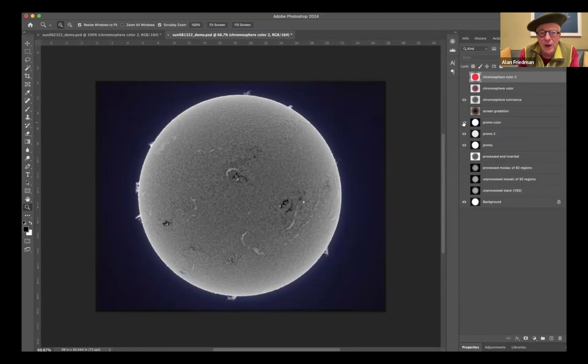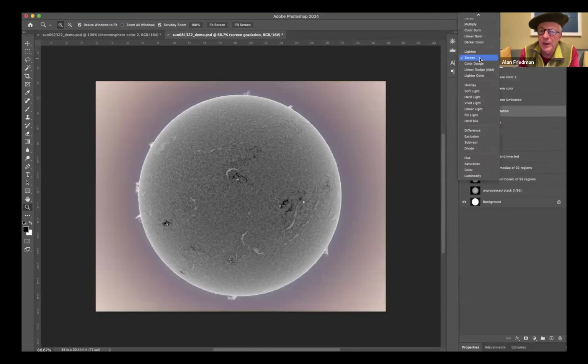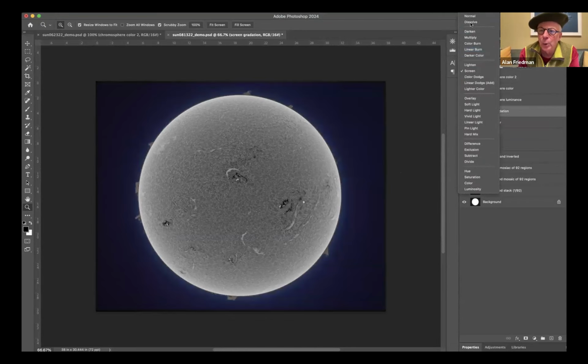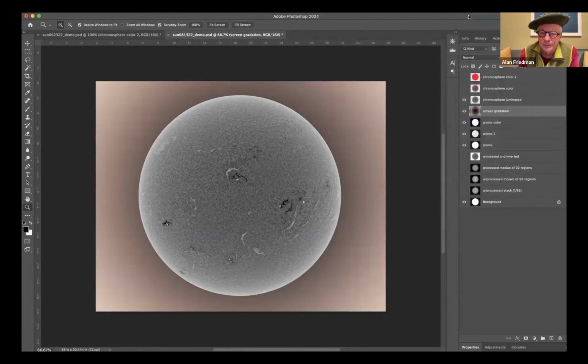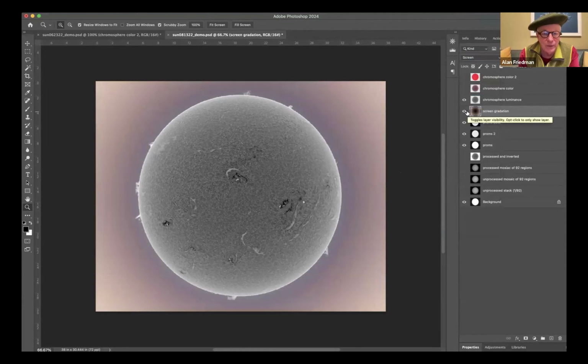And there's a little bit of color in the prominences. And then there's that magical gradation, which is done the same way. And I'll do the same thing I did last time and show you what this looks like normal, and then screen. I can't remember how I discovered this, but it's one of those magical things that you pay for in Photoshop that I think is worth it.